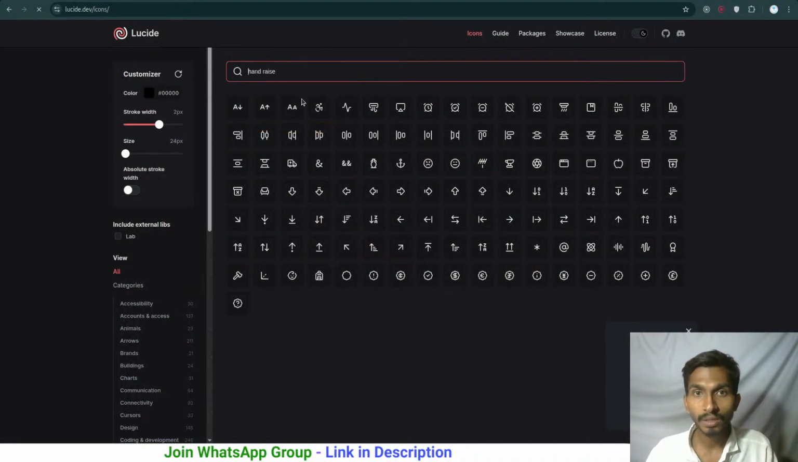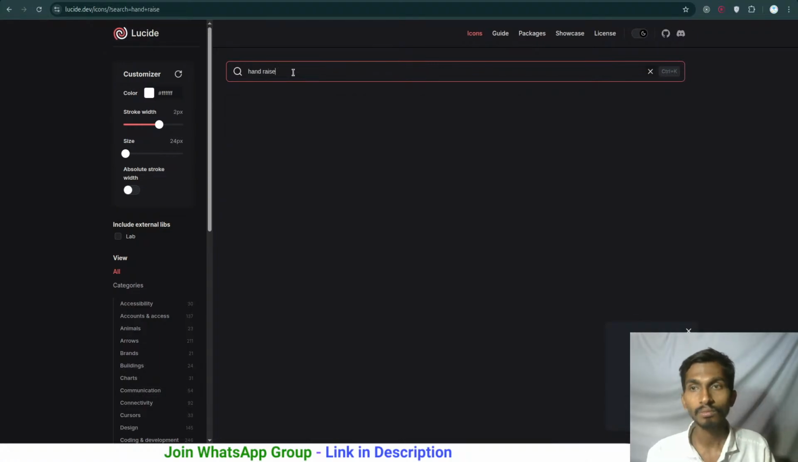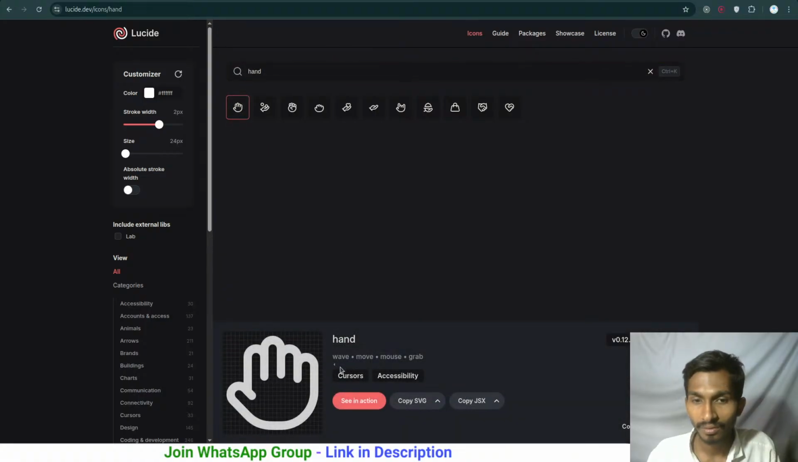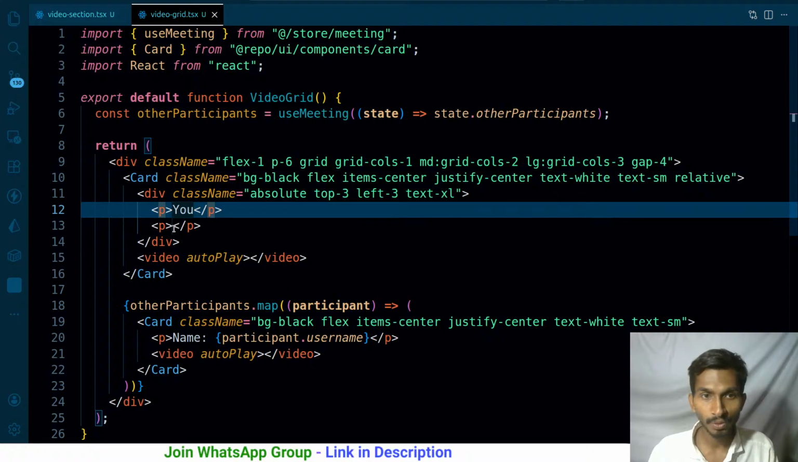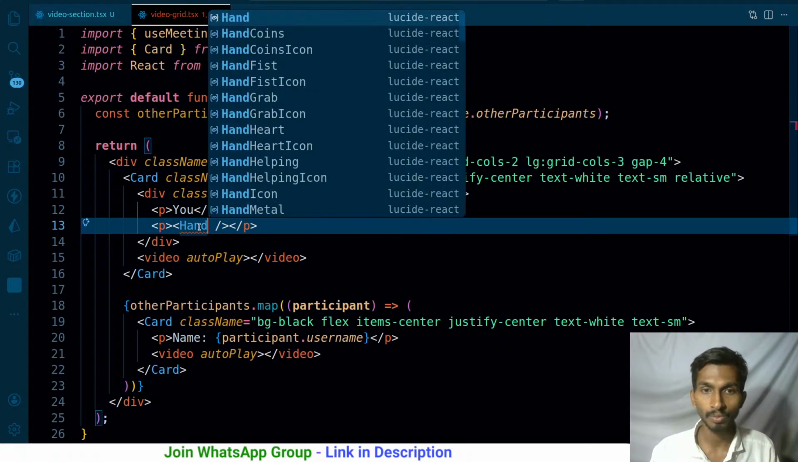Okay, coming back to this, I was looking for hand raise, and hopefully I will get this. It doesn't seem to be like that, so let's simply cut it, reload it once, done. So hand raise is not there. How about the hand? Well, that's bad. Yeah, I think this is the one. Yeah, I think this should be enough. Let's copy JSX from here, come back to this section and import hand from here. That should be more than enough.